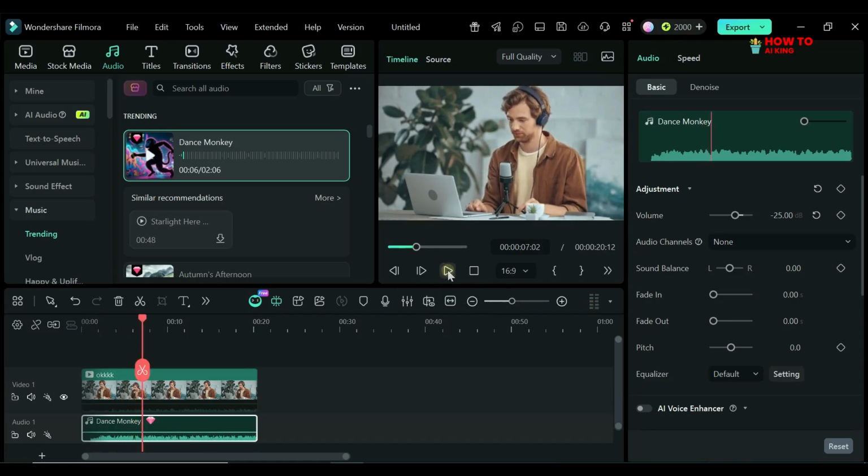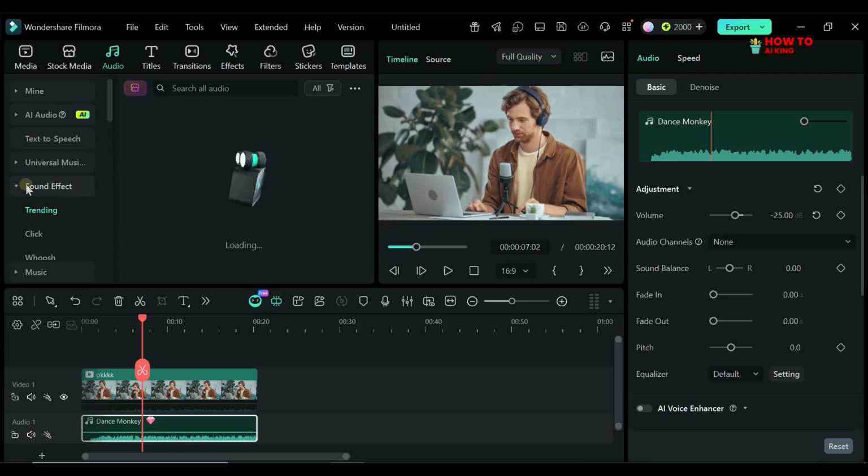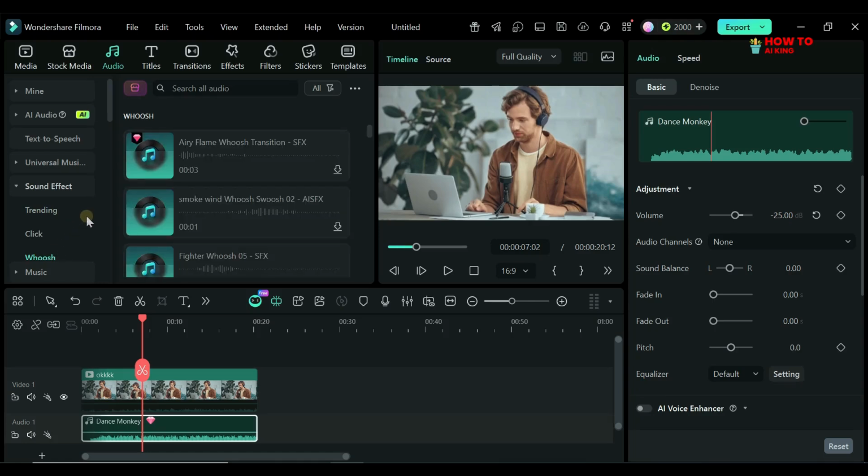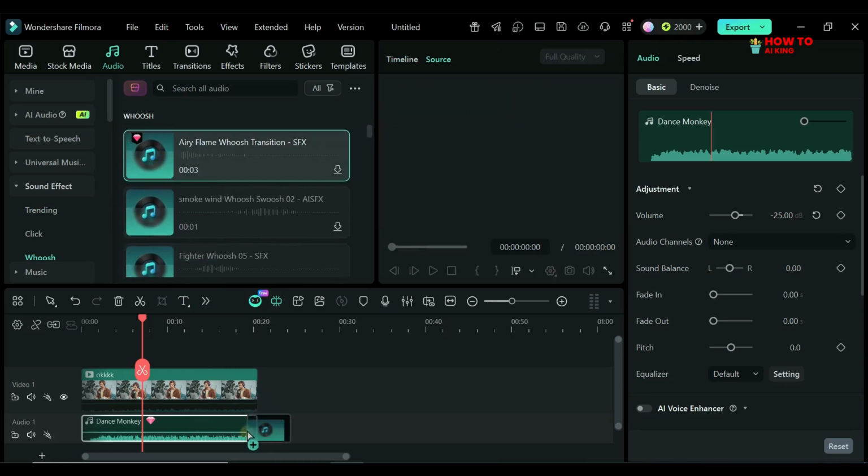Next, let us add some sound effects. Click on the sound effect category in the sidebar. Search for specific sounds like whoosh, pop, or camera shutter. Drag the effect onto a separate audio track. Line it up perfectly with a cut or a text transition on your video.